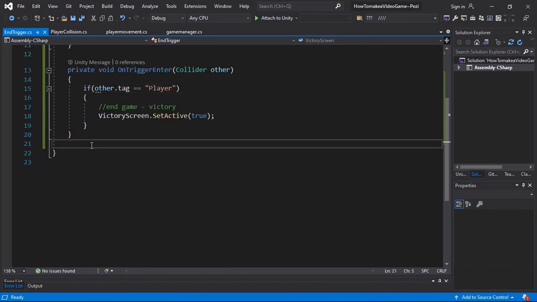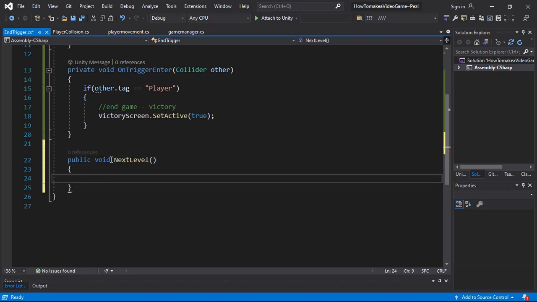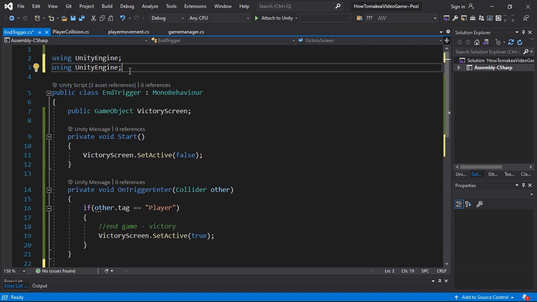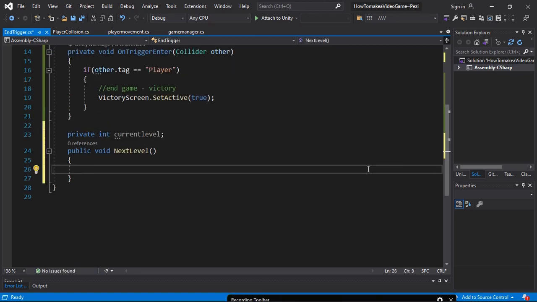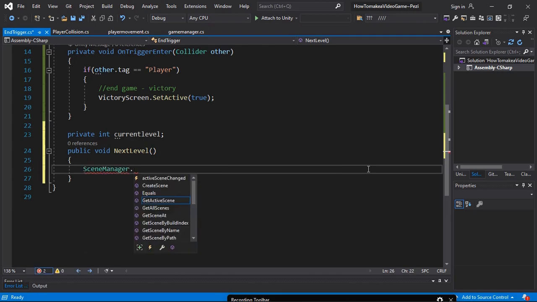So we're going to create a public void so that we can see it as an event. Public void NextLevel. And how do we do this? We're going to import UnityEngine.SceneManagement. So UnityEngine dot SceneManagement. To load our next level, we're going to say SceneManager dot, we're going to LoadScene.